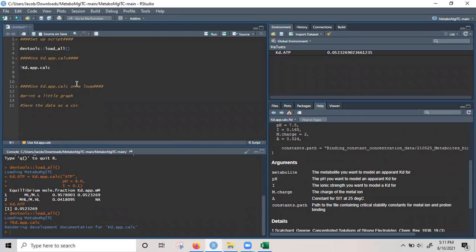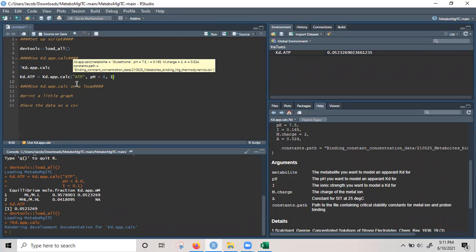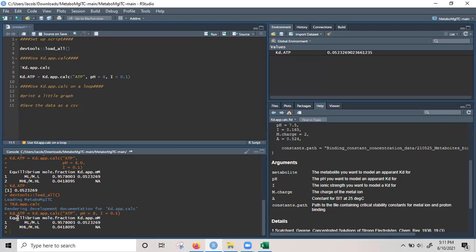We're going to run it for ATP. So we're going to make an object called KD ATP. That's going to be equal to the function KD app calculator. And the metabolite is ATP. Let's use pH equals 8 and an ionic strength equals 0.1 molar. Okay, and there it ran.